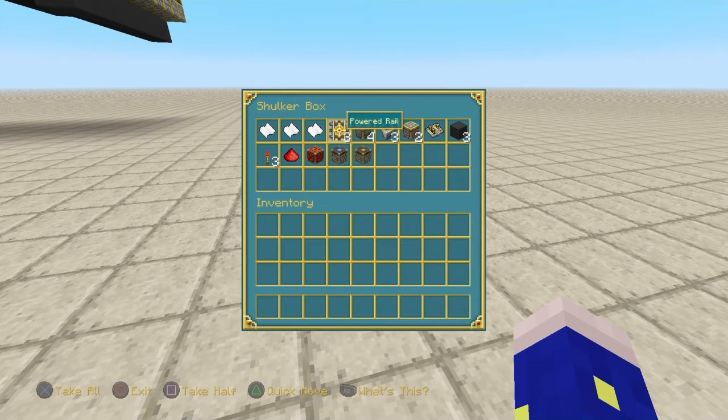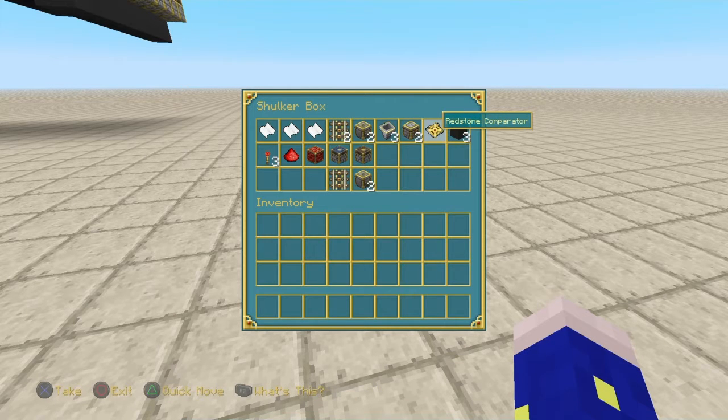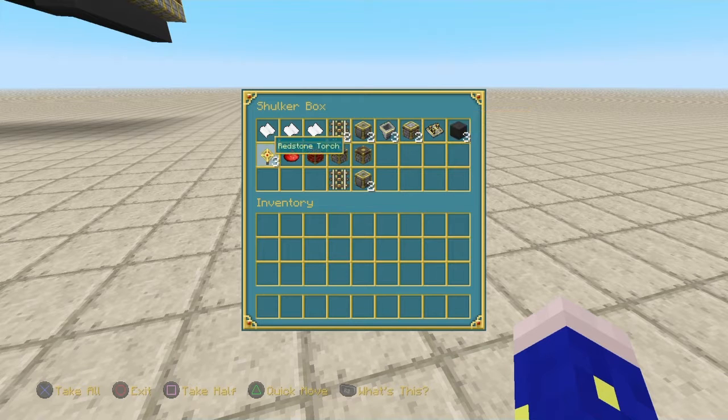You need three rails, either powered or activator. It doesn't matter which one. 4 observers, and this is per section. Now, actually, you need 1 observer, 2 observers per section and 2 specialties, and 1 rail per section. 3 hoppers, 2 droppers, a redstone comparator, some blocks to build with, at least 2 torches and a special one, a piece of redstone dust, and a block of redstone, sticky piston, and I'm going to use a normal piston for this. Okay, so let's get all of it out.